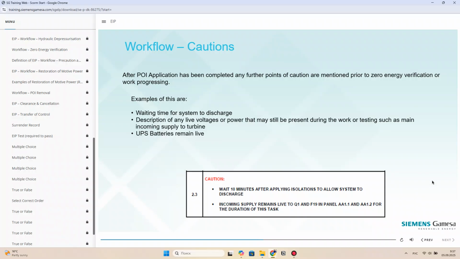After POI application has been completed, any further points of caution are mentioned prior to zero energy verification or work progressing. Examples of this are waiting time for system to discharge. Description of any live voltages or power that may still be present during the work or testing, such as main incoming supply to turbine. UPS batteries remain live.